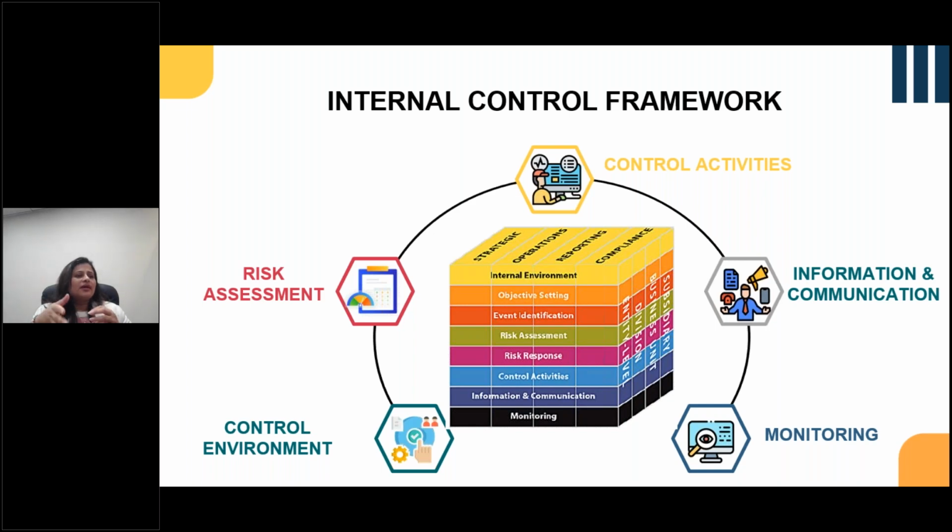These are represented by the vertical columns. The 5 components are represented by the horizontal rows, and the company and its departments are depicted by the 3rd dimension of the matrix. So each component or row cuts across and applies to the 3 objectives. So that is why it's depicted as a cube.